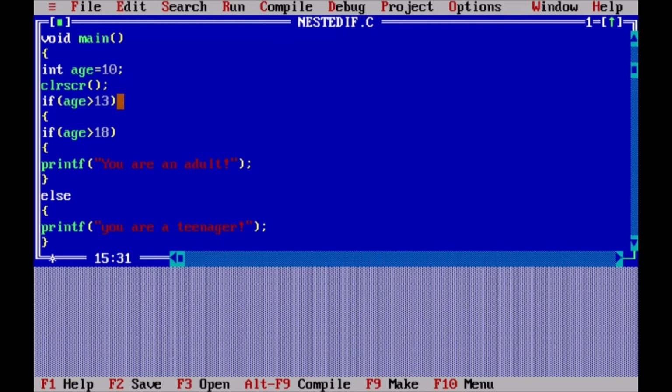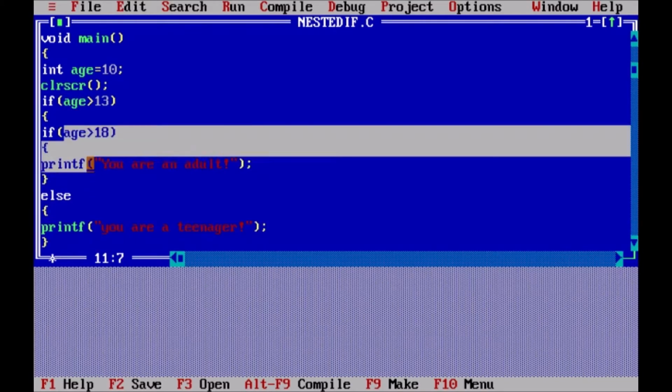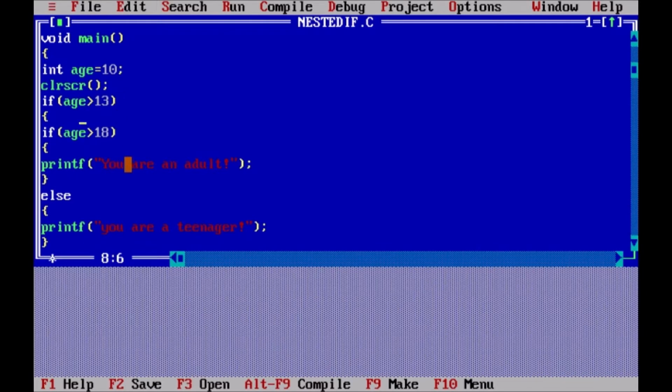If age is greater than 13, then these statements will be executed. Now, since if is written, the condition will be checked again. Here, as we know, if the age is greater than 13, then we are checking whether the age is greater than 18 also. If this is the case, then this statement will be executed. If not, this statement will be executed. Understood? But to enter this area, the age should be above 13. Alright?